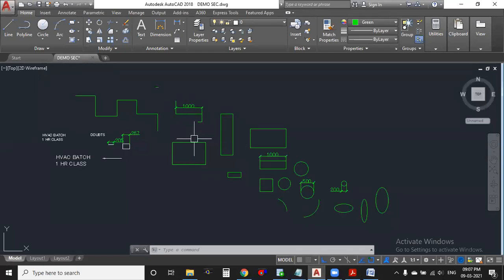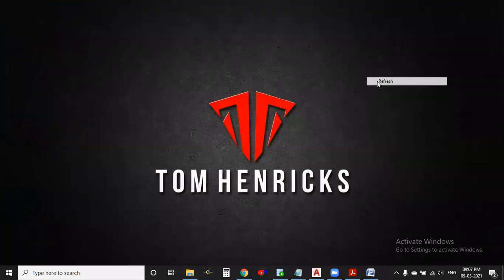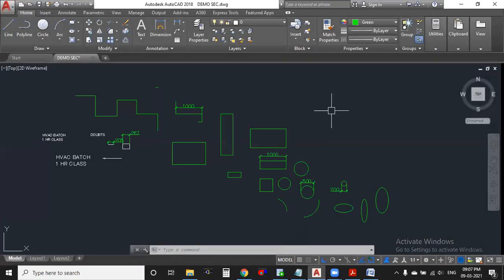Why we are using it: whenever you are restarting your system, you refresh your system using your mouse. You give a right click and take the refresh command. I'll show you here. So for AutoCAD also we have a refresh command, that is RE. Just type RE, enter, and your AutoCAD will get refreshed. How it gets refreshed, we will discuss in further classes. Just type RE, enter, refresh.